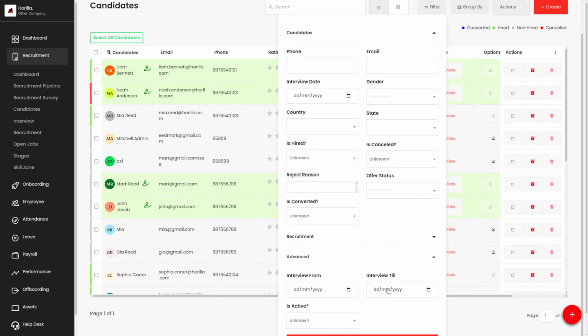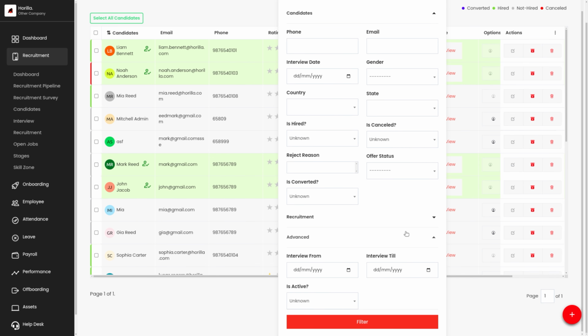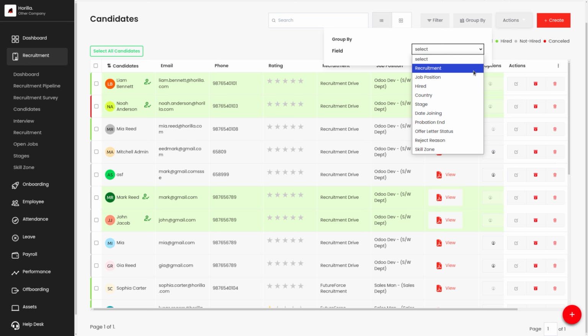Next, we have the advanced option. We can set an interview from date and interview till date, and we'll be able to filter out all the candidates who have an interview in that date range. So that is the filter. And next we have the group by. If we need to categorize the candidates based on fields such as recruitment, job position, hired and all, we'll be able to do that by this group by option.